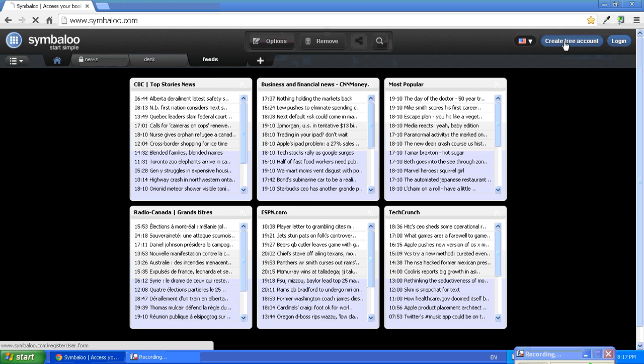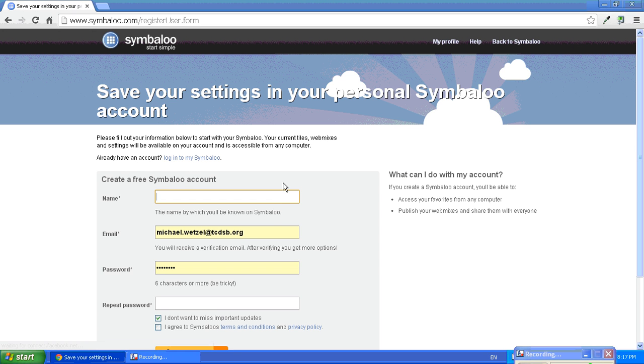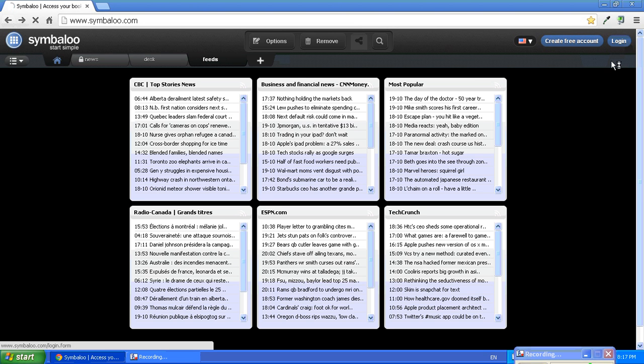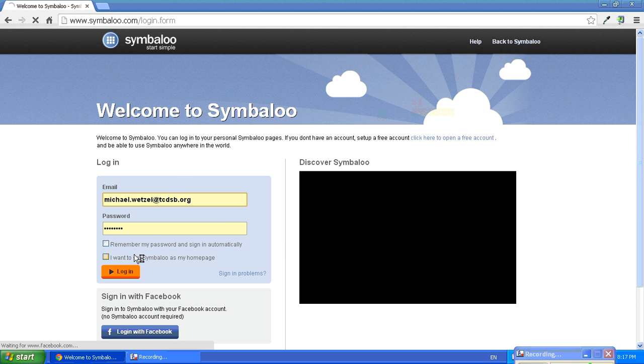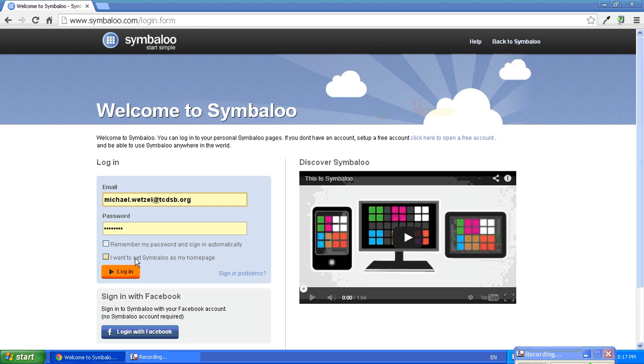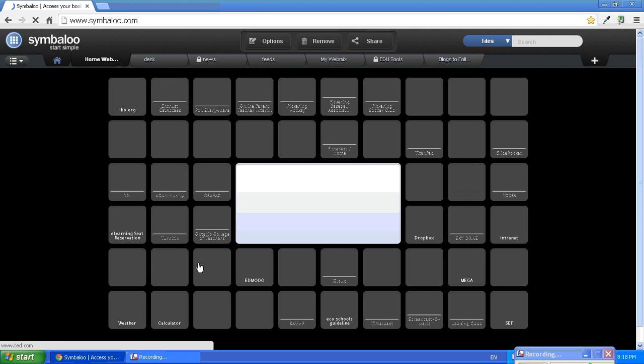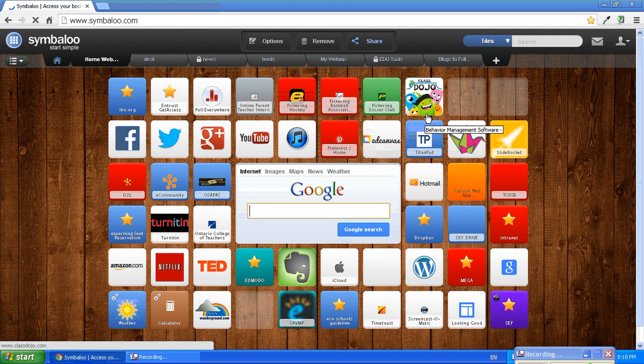You can go up here and create your free account, and all you would need is your information. I've already got one, so I'm going to log in. Got me saved, and here you can say I want to set Symbaloo as my home page. Mine is set that way, so I don't need to do that, but you can set it so that the first thing that comes up is the Symbaloo page. So this is what my Symbaloo looks like.